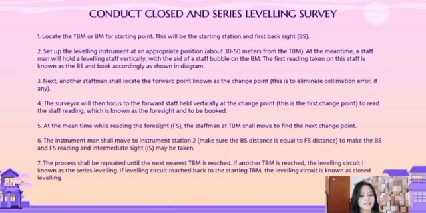Number 4. The surveyor will then focus on the forward staff held vertically at the change point. This is the first change point. Read the staff reading, which is known as the foresight, and book it. Number 5. In the meantime, while reading the foresight, the staffman at the TBM shall move to find the next change point. Number 6. The instrument man shall move to instrument station 2.